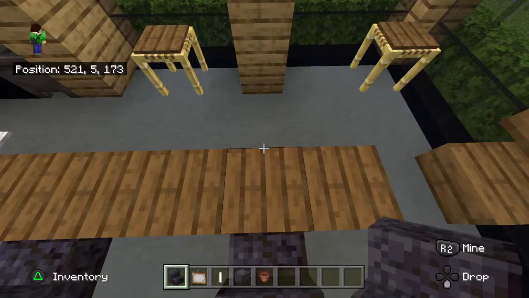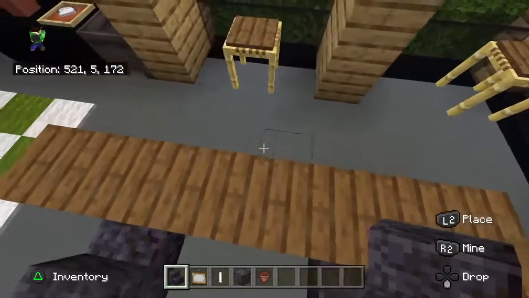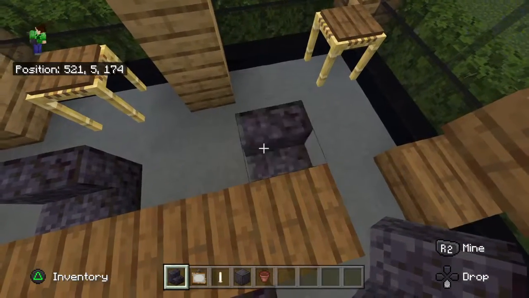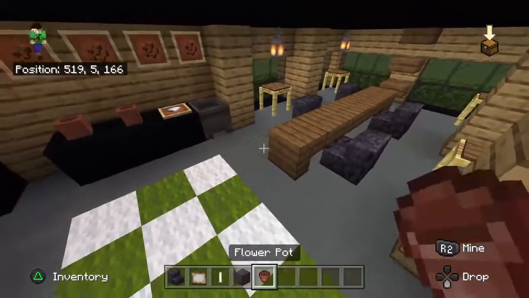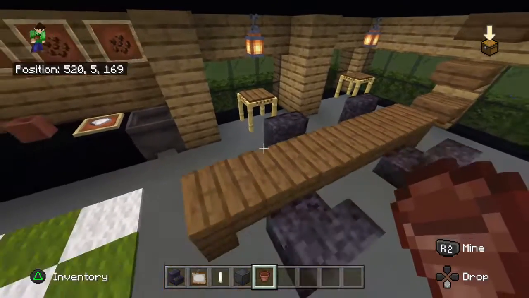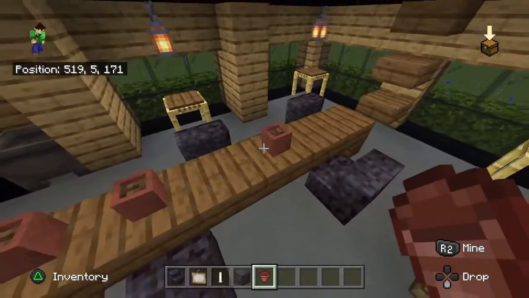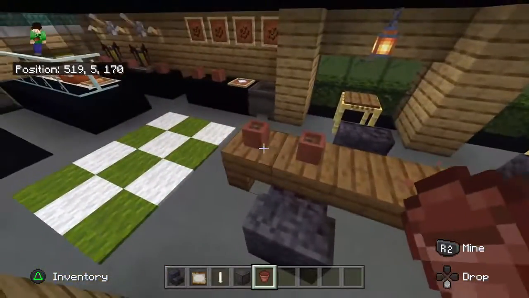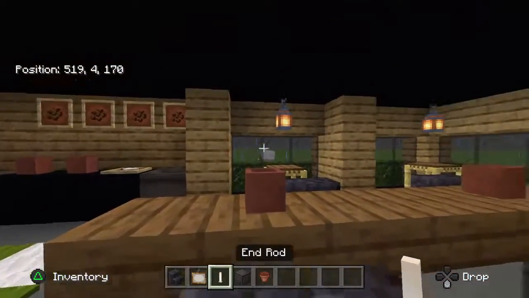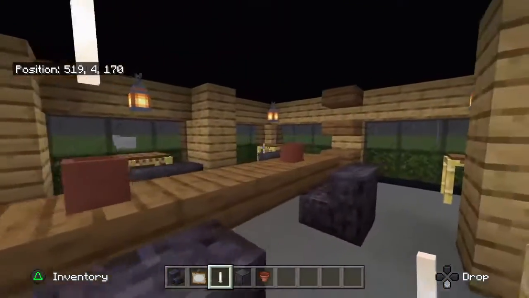The table that we have in the middle here. I want to add a couple of flower pots just as drinks, and then I'm going to have end rods. So the end rods are going to be placed in such a way that, leaving a gap on the ends here, we have end rods.